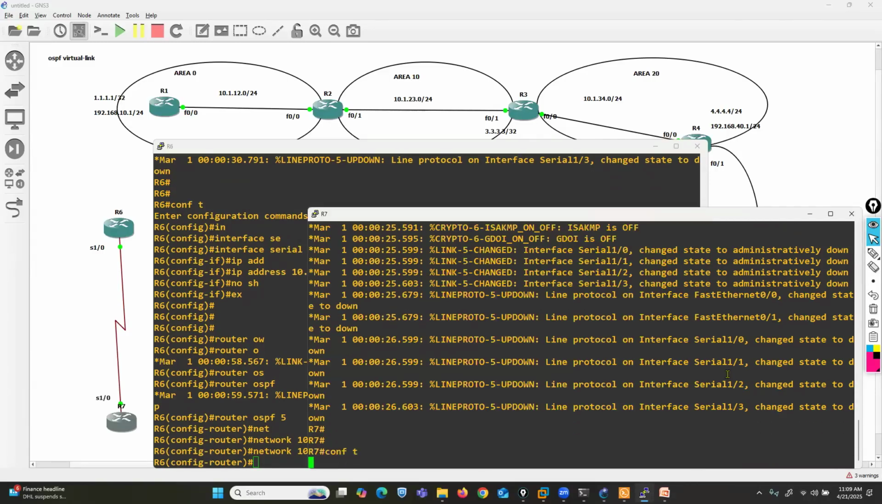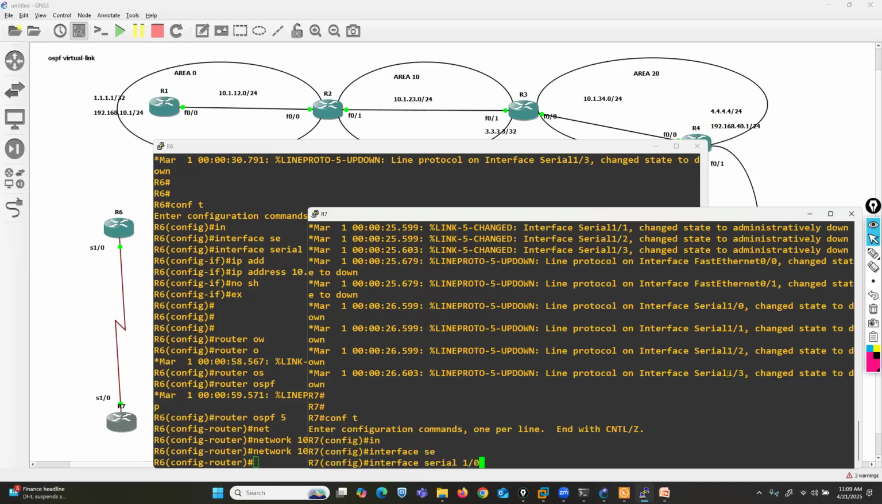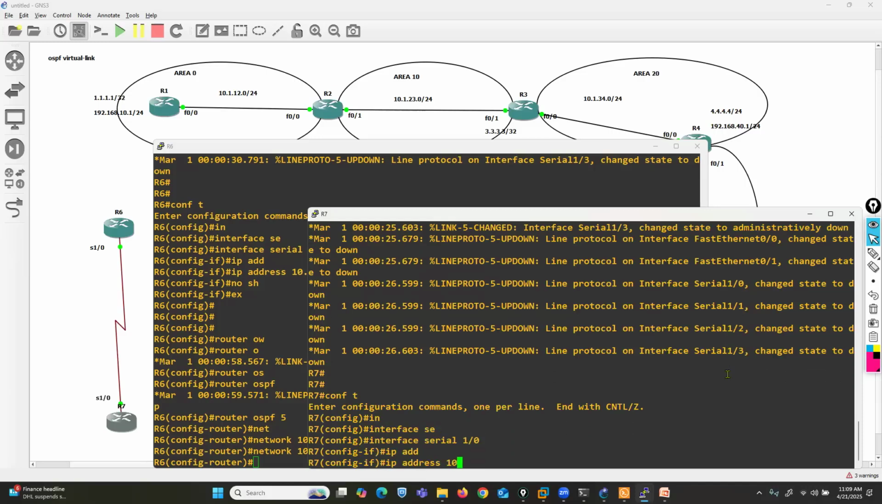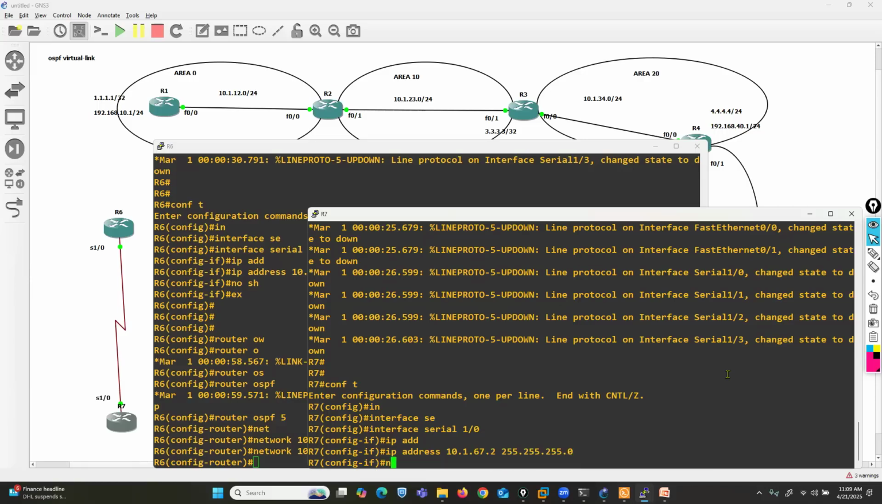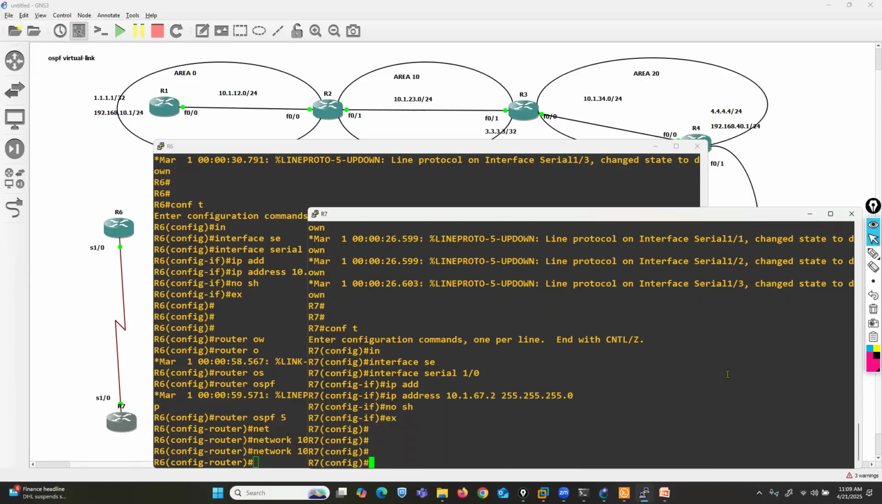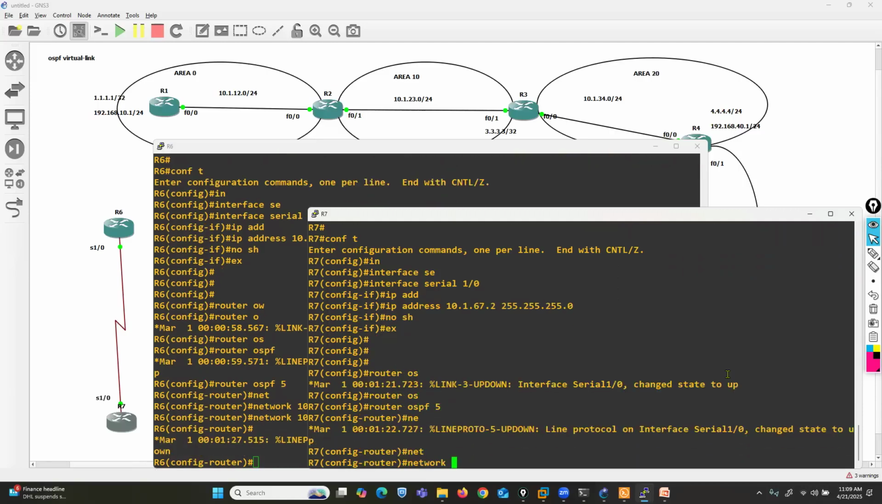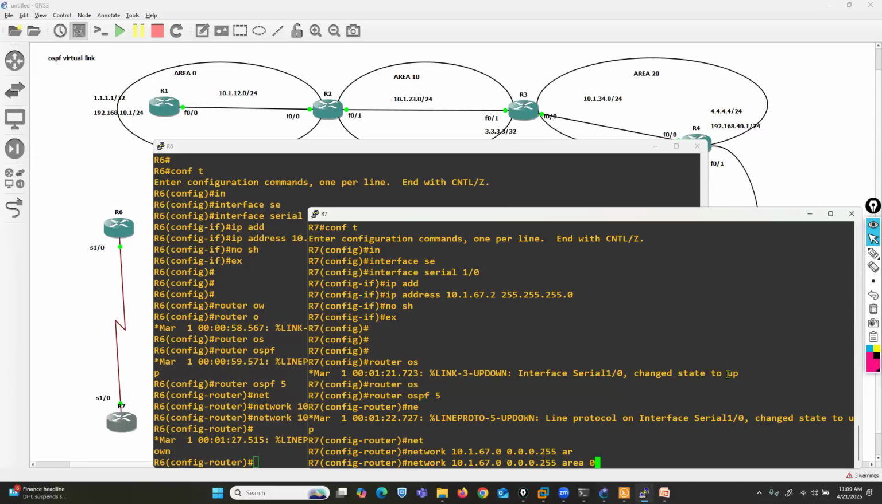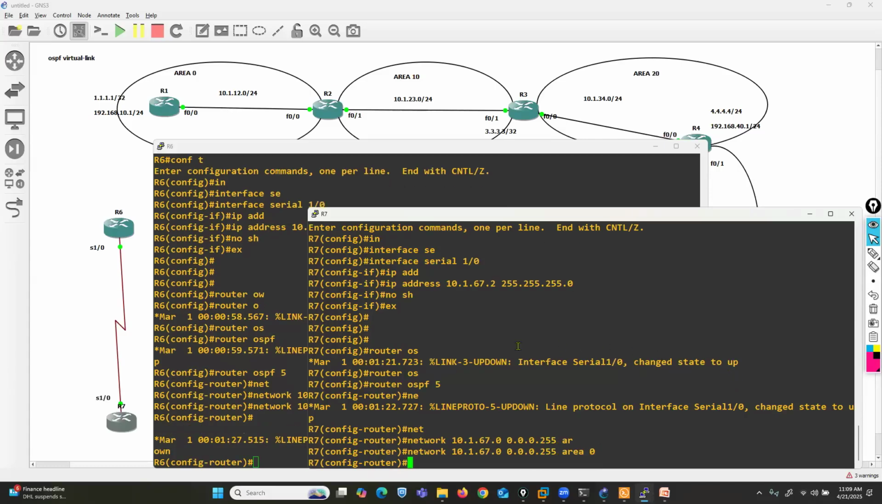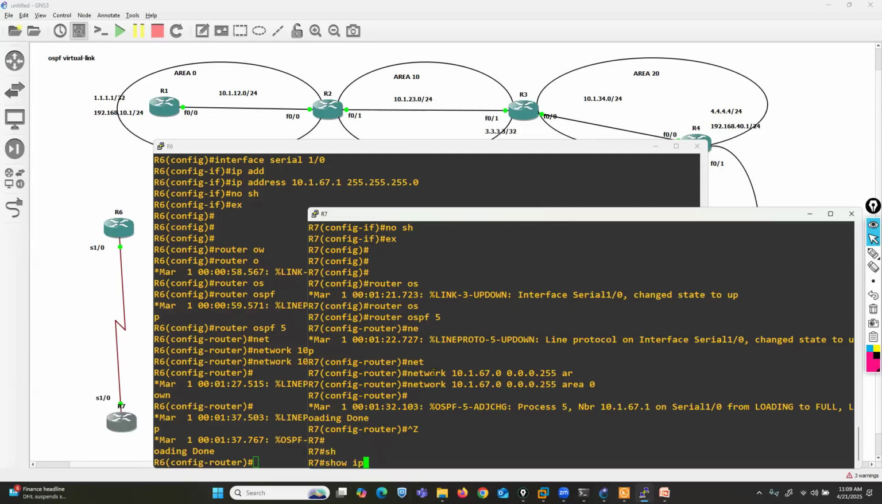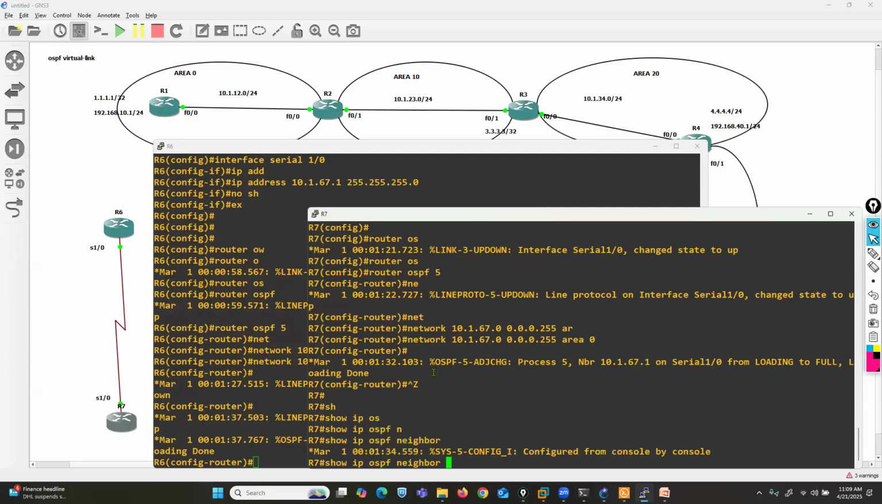Let's go to the other router, serial 1/0, IP address 10.1.67.2, mask, no shutdown, router ospf process ID, network 10.1.67.0, wildcard mask, area 0. Now you can verify with show ip ospf neighbor.